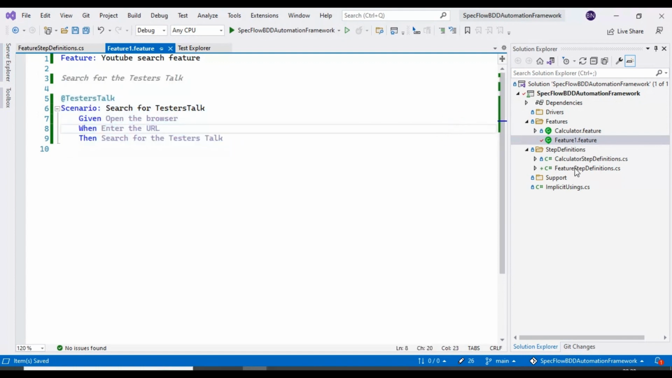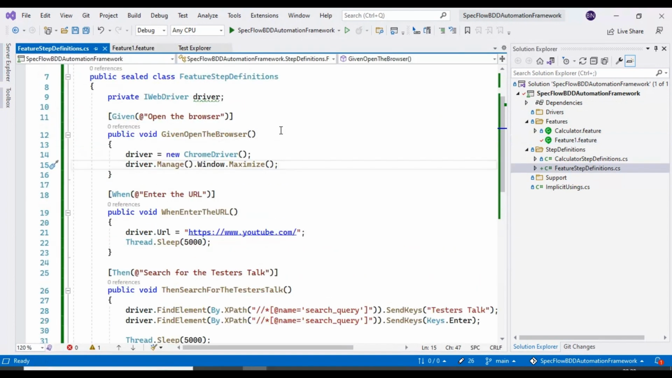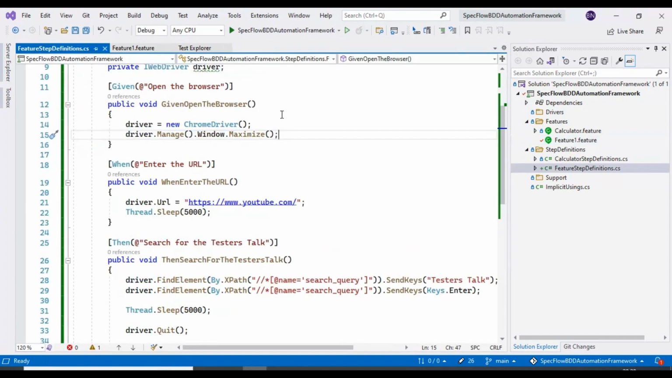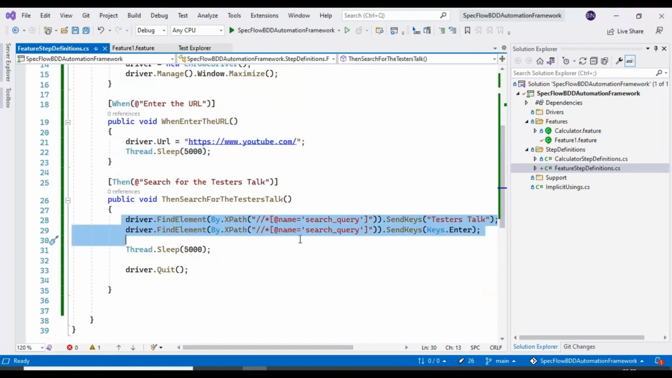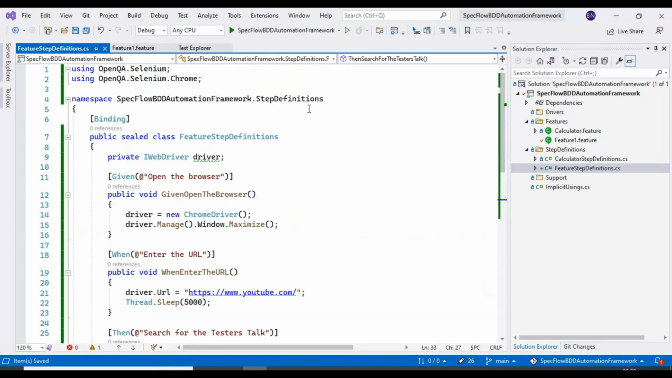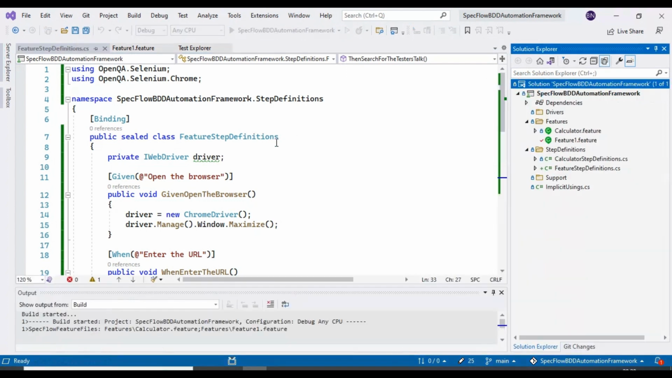Then we have implemented the feature step definition class. Inside this we have written the Selenium WebDriver code, which will launch the browser. Then it will enter the URL. Then it finds the search text box. Then finally it will close the browser, right? So that's it, guys. Now what you need to do, simply right click on this solution and say build solution.